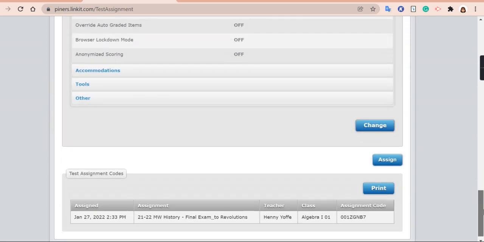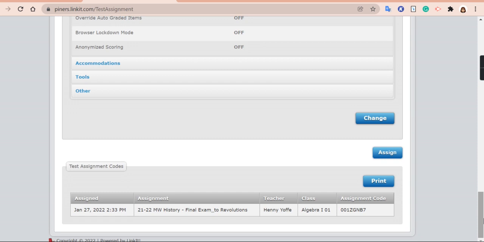So now I assign this test, and the big question is, how are my students going to take the test? If you notice down here, you have an assignment code. So you need to save that assignment code. You actually can access it later, but you may want to write it down right away and just know, okay, I gave first period, this is the assignment code. Second period, this is the assignment code. Because you're going to have to give that to your students when they sign in.